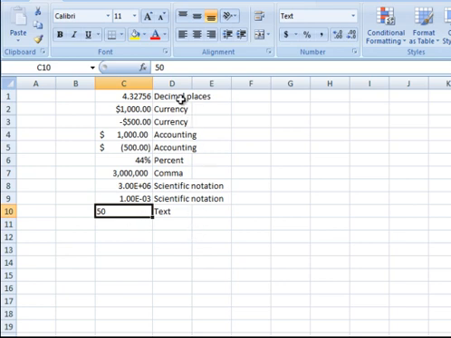Speaking of text, let's look at some of these text listings that I have here. In particular, we commonly have text that is longer than will fit in the cell. So here it says decimal places. It won't fit in cell D1. It spills over into cell E1. However, if I click on cell E1, you'll see the formula bar is showing me that it's blank.